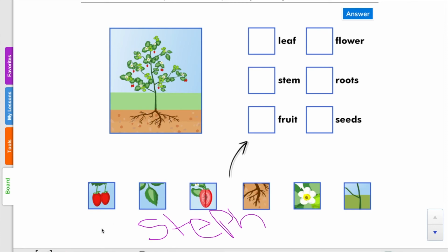The third tool is the eraser. To erase notes, you can erase things manually, undo last steps, or erase everything.